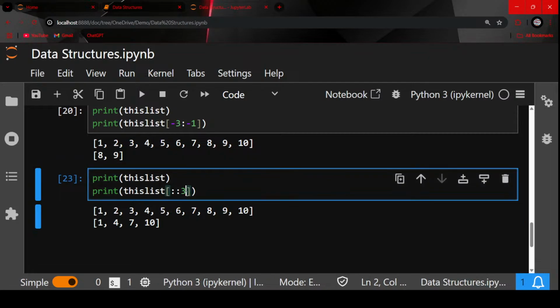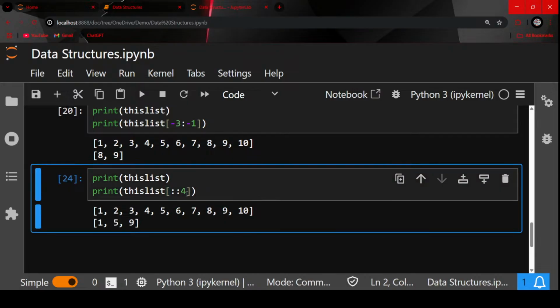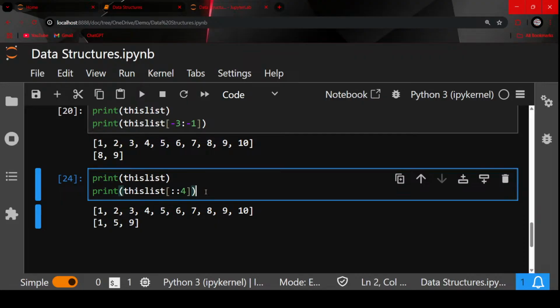So this is the way you can increase the step also, based on your requirements. If your requirement is like that, you can print like this. Now, with the fourth step, as you can see, 2, 3, 4 will be skipped and directly the fourth step will be printed. Okay. So this was a step.